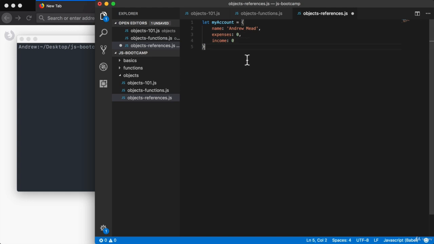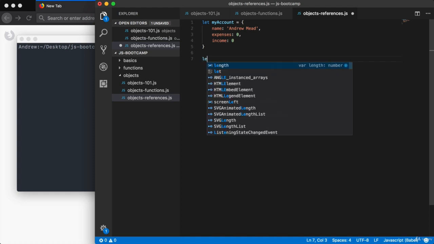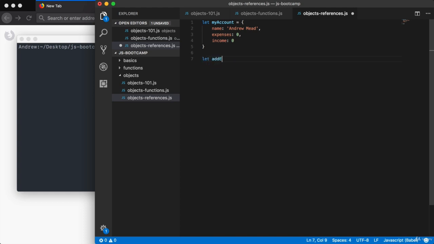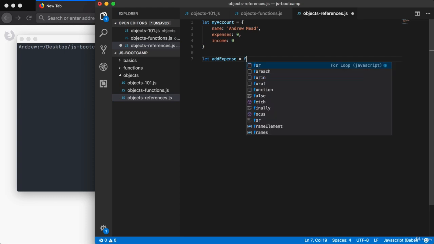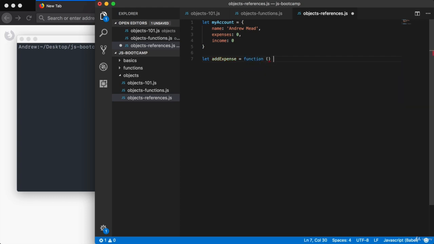To figure out how this works and to explore how passing around objects affects our objects, let's create a function down below, and I'm going to call this one addExpense. Now, addExpense is going to be a function, and it is going to take some arguments. It's actually going to take 2. As I mentioned a few moments ago, we need to know which account in our application we're trying to add an expense to, and we have to know the amount of the expense. So the first one could be something like account or userAccount, and the second one could be something like total or, in my case, amount.